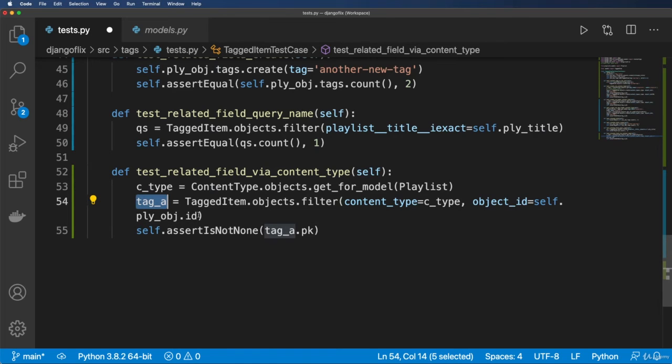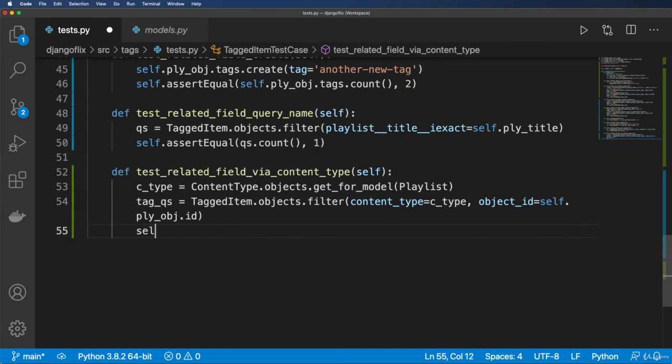And we can also filter the title as well. Well, actually, no, we can't, because we don't have that related field at this point. So really what we want is to make sure that this tag query set is also just one. I'll explain the difference between the numbers here. So self.assertEqual and qs.count is 1, or tag qs rather.